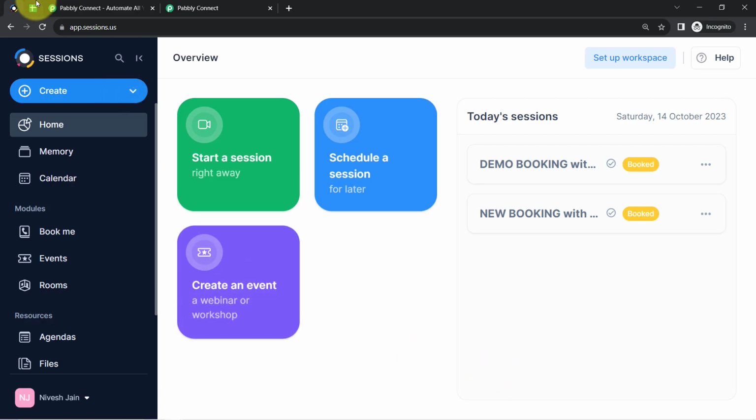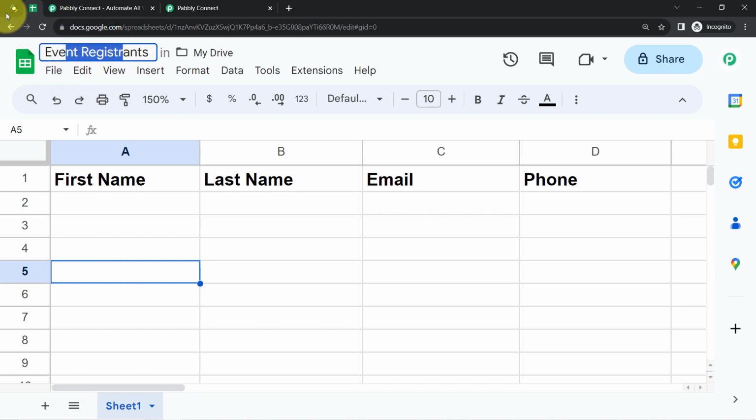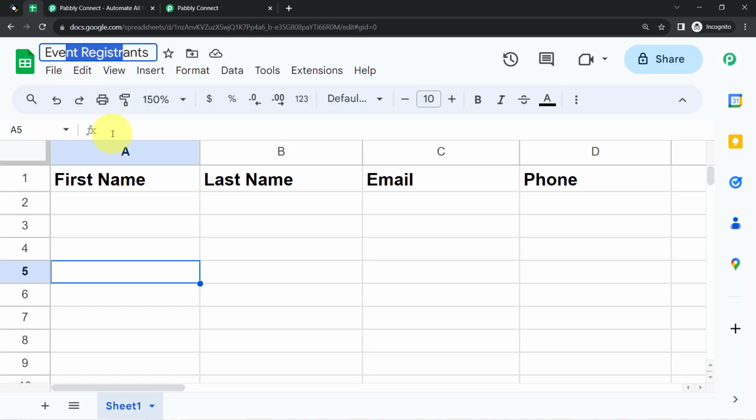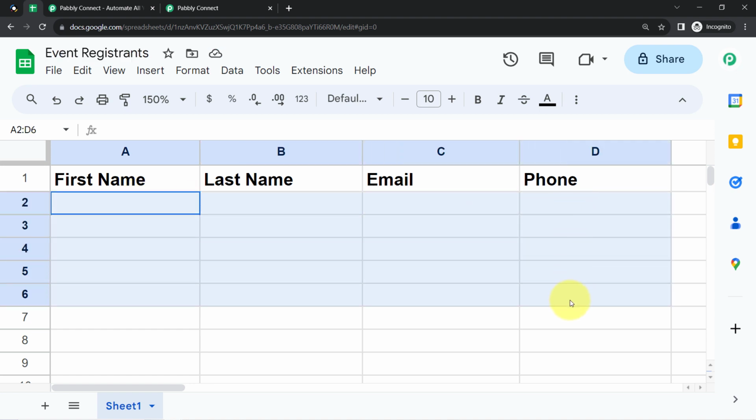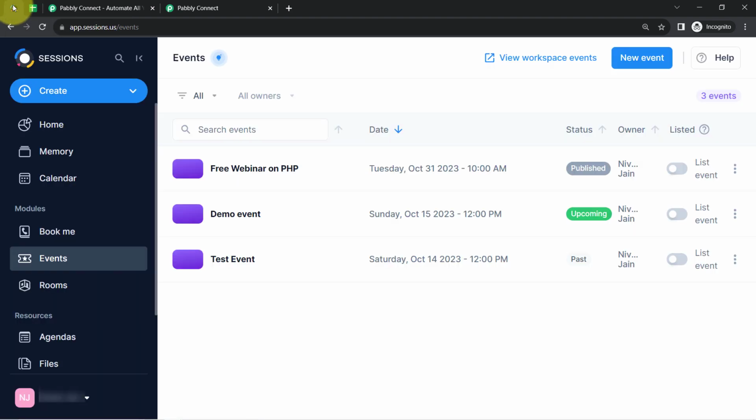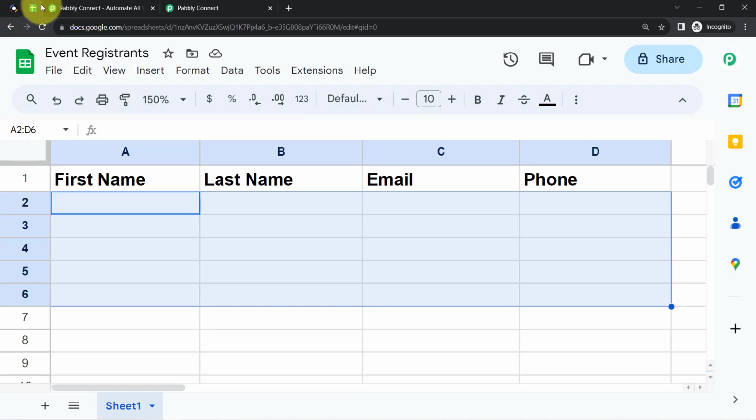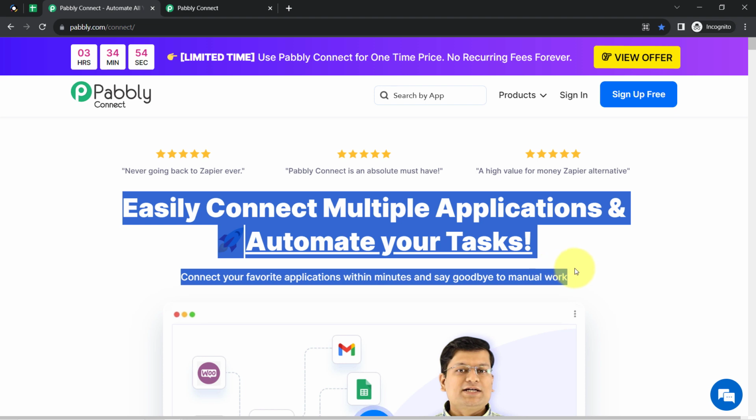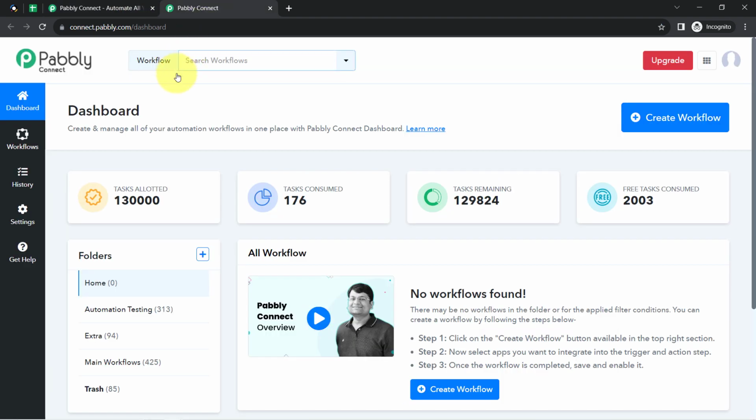So this is my Sessions account and this is the spreadsheet I have created, and in front of you I am going to register for an event as a dummy registrant, and you will see how the details of those registrants will be added automatically to this spreadsheet. But to automate this whole process, firstly I will have to build an integration between Sessions and Google Sheets, which I am going to do with the help of Pabbly Connect, which is an amazing integration and automation software. I am an existing user of Pabbly Connect, so I am already logged in here.